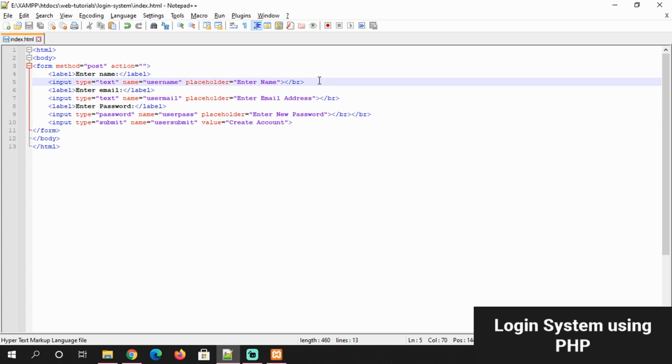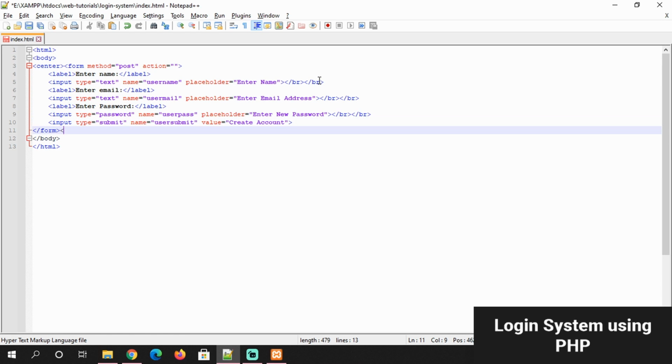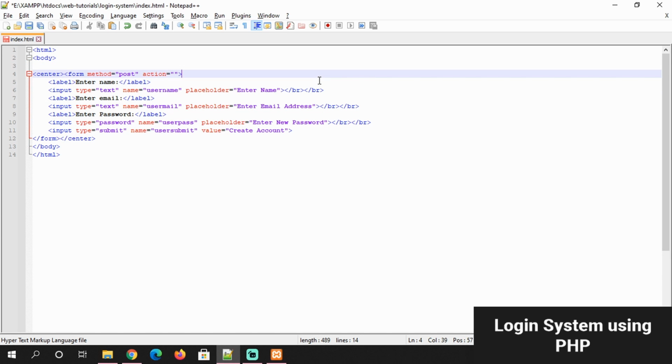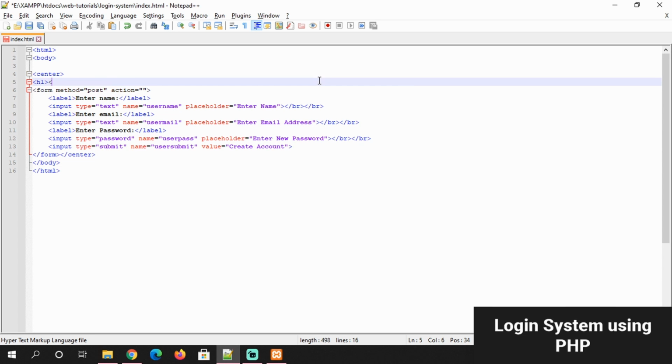Let's just make it properly visible, and we just pass the form inside a center tag to align it in the center, and we will have a heading to show actually this is a registration form.